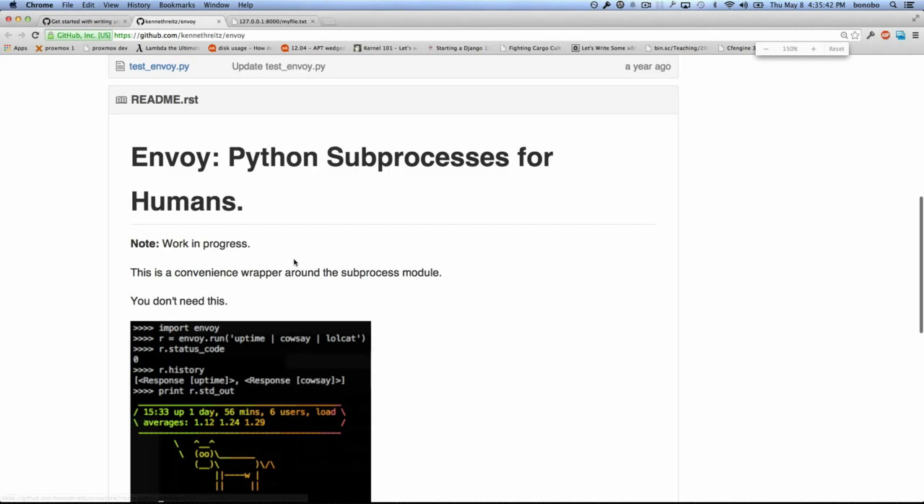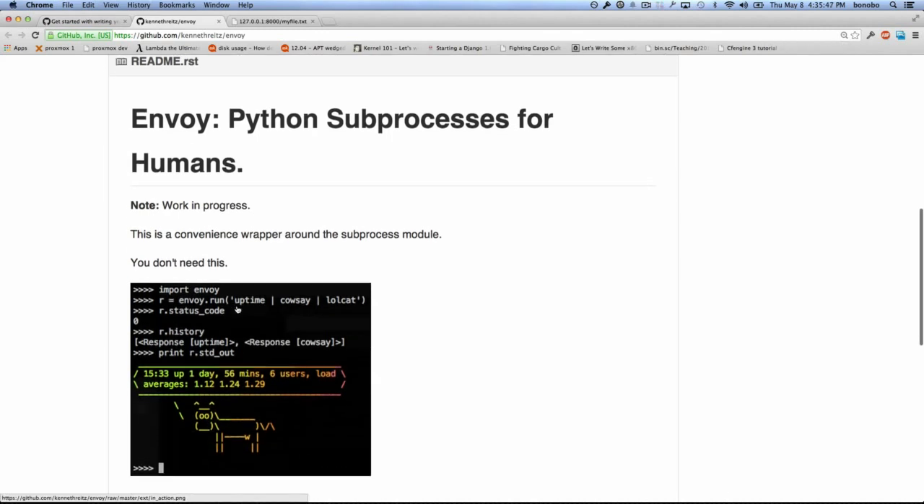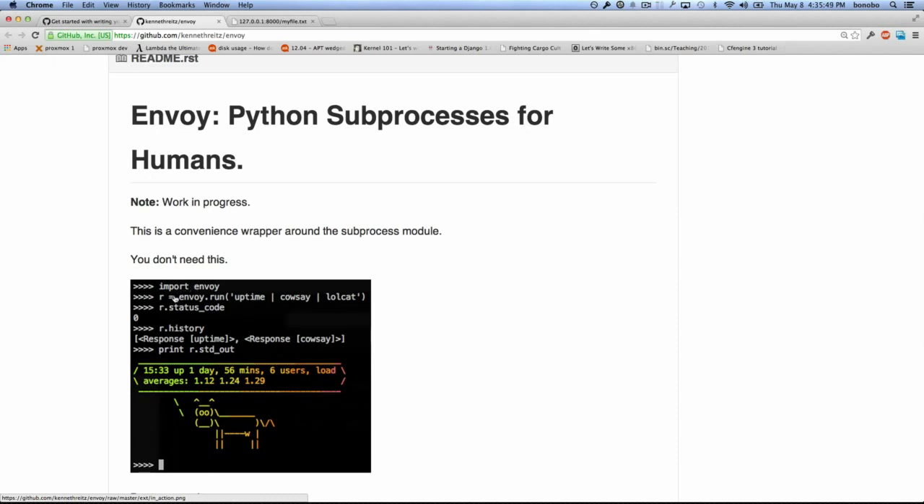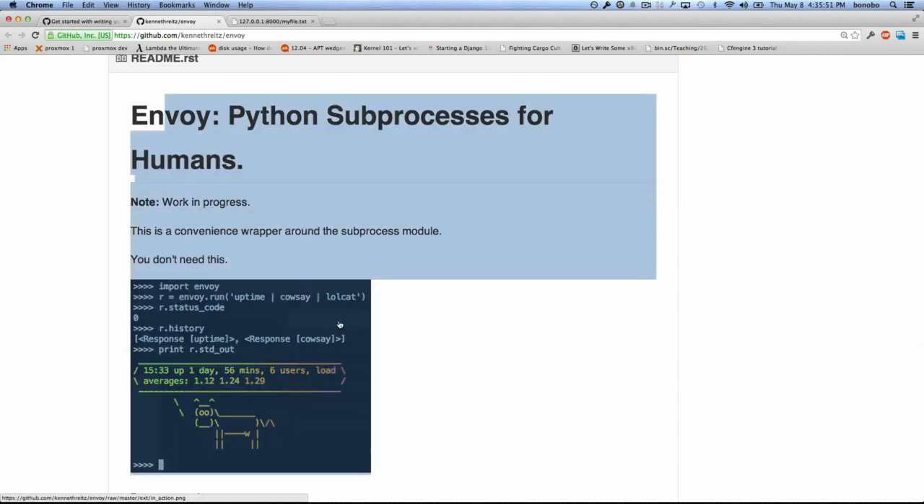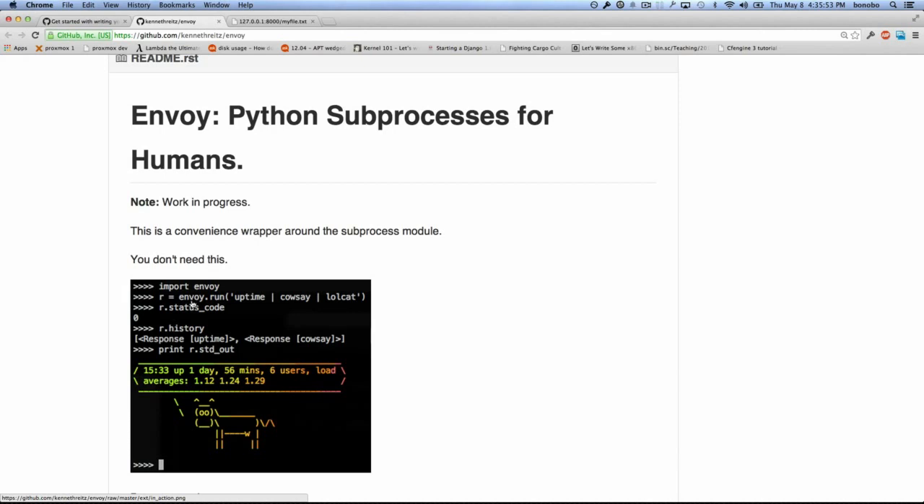So if you go to the GitHub page for any project or wherever its project is stored, you usually see a README with how to use it. So import Envoy, envoy.run, and then you just give it the whole pipeline of bash stuff that you want to run, and it gives you the result.